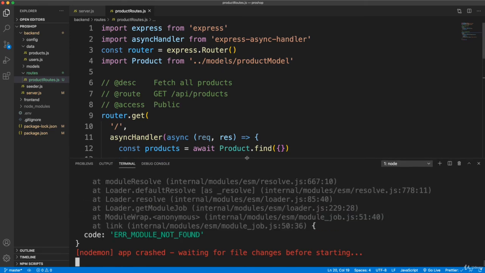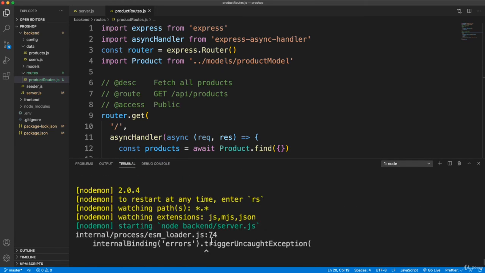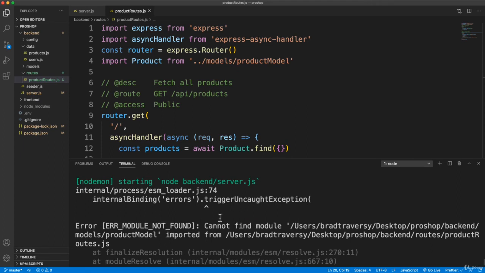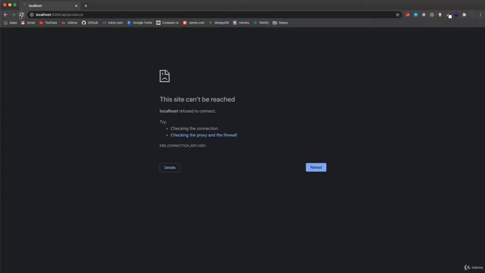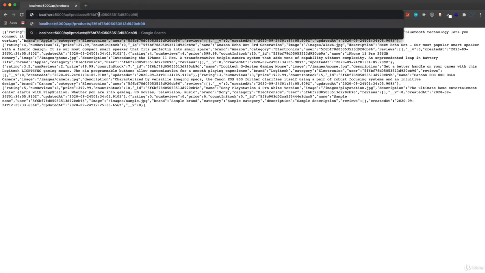It looks like we have an issue here. Probably forgot .js. Product model, I forgot .js. I just started recently using ES modules in the back end, so I might do that a few times. So let's go back here now that that's running, and now we're actually getting data from the database. And if we grab one of these IDs, so you can see the object IDs are going to look like this. So if we go /products/ and then the ID, we should get that product.